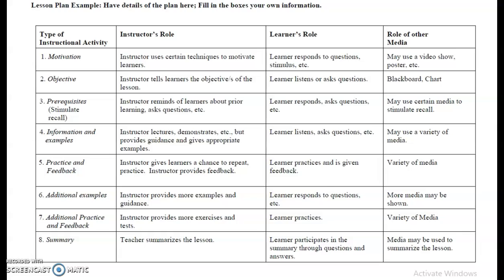And if there are other types of lesson plans that you might have, the main thing is to make sure that you show what happens when you are teaching, what is your role, what is the learner's role, and the role of media as well.